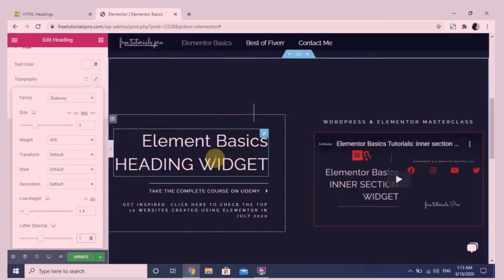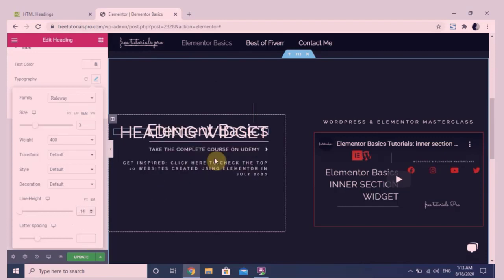The other way to go about it, let me just do a Control C to remove the entire style.